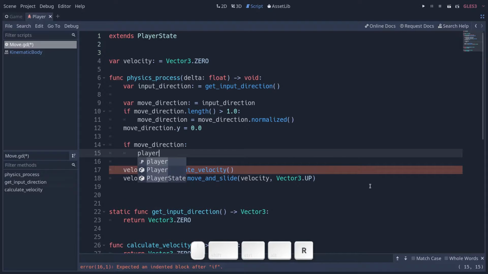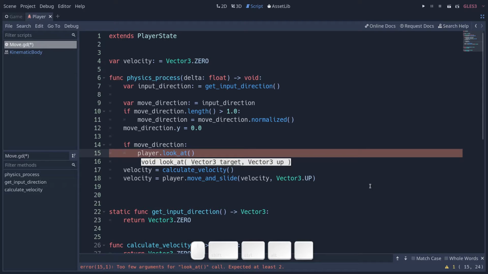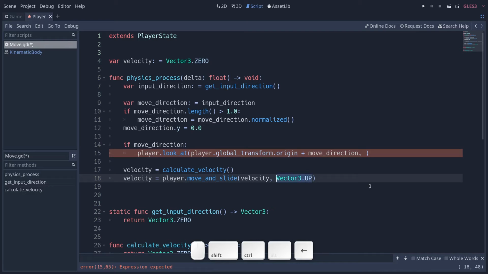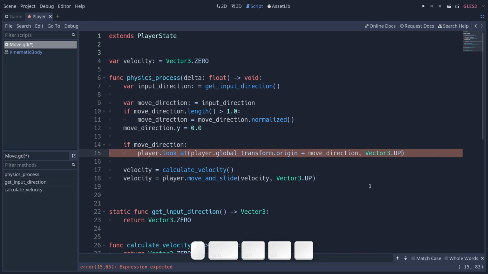In that case, we can turn the player around, and it turns out there's a function called look_at on Spatial nodes that we can use. So we look at a target point, and that point will be the character's position, player.global_transform.origin. This is the origin of the character in global coordinates in the world. And we'll add our move direction to that. So we'll look at a point relative to the character. And the up vector is going to be the same as in our move_and_slide function call, Vector3.UP, so the y-axis pointing up.